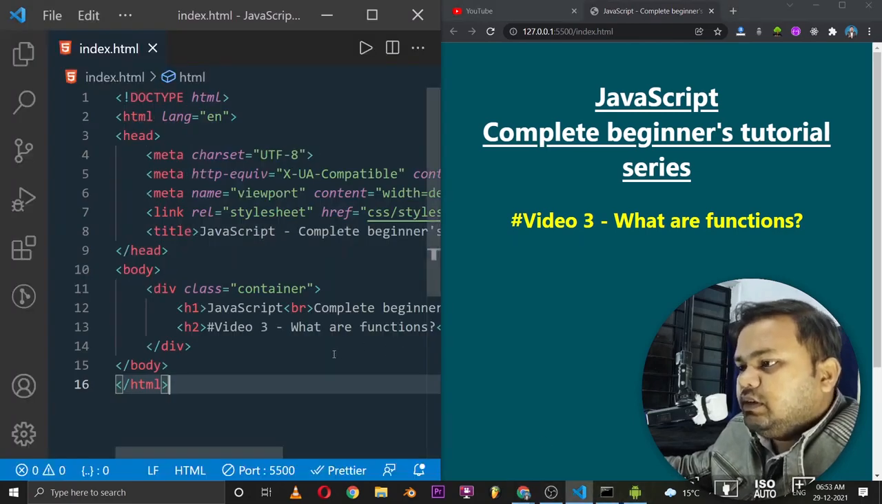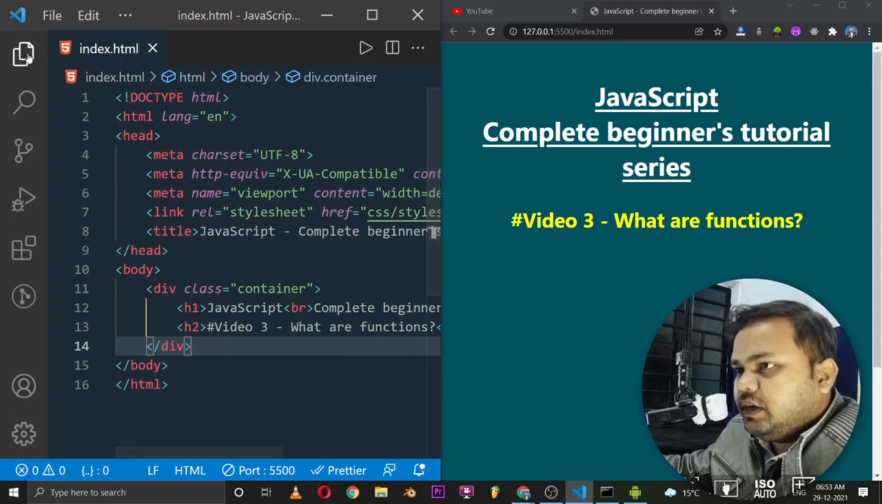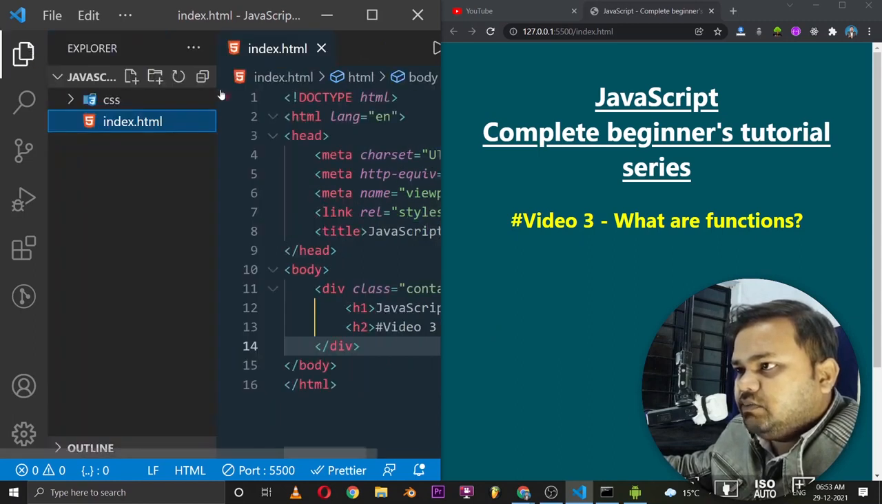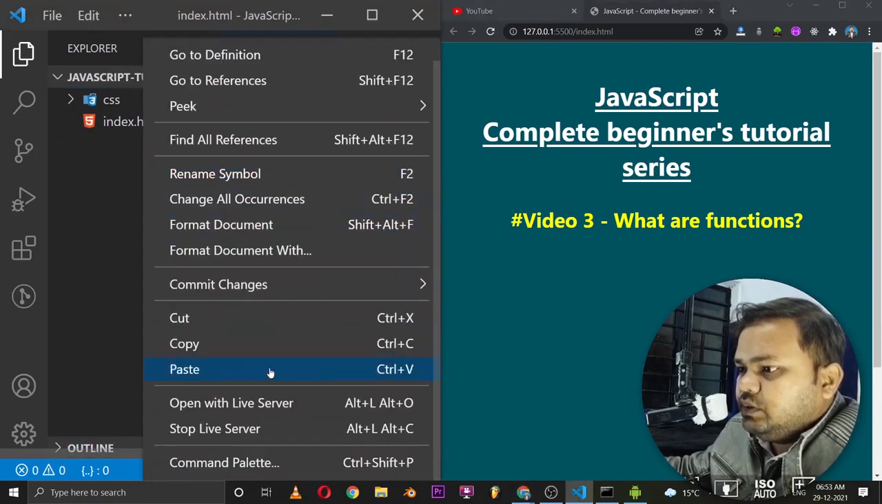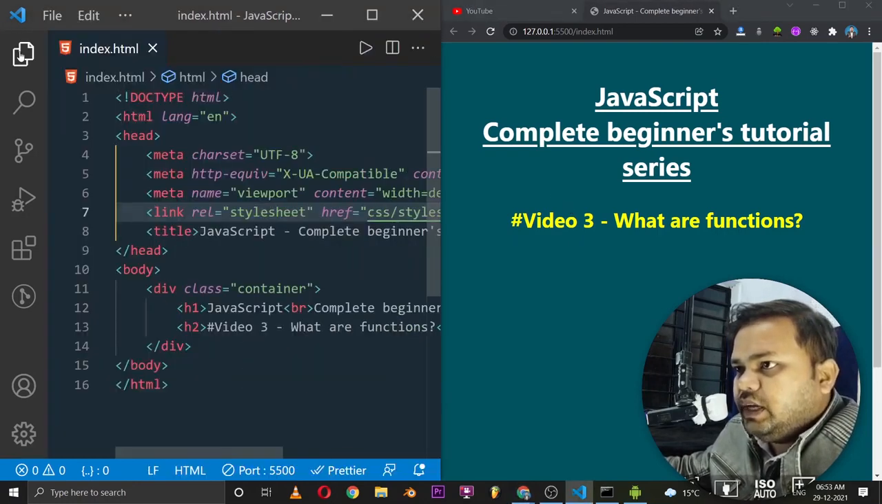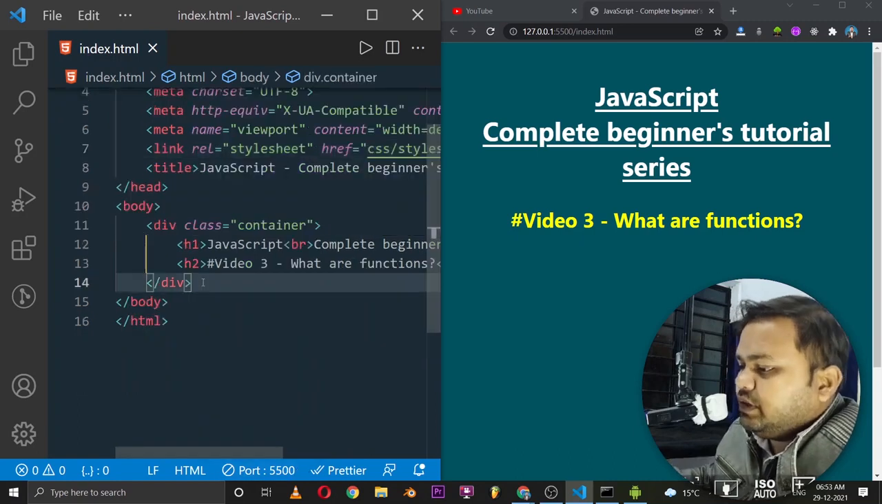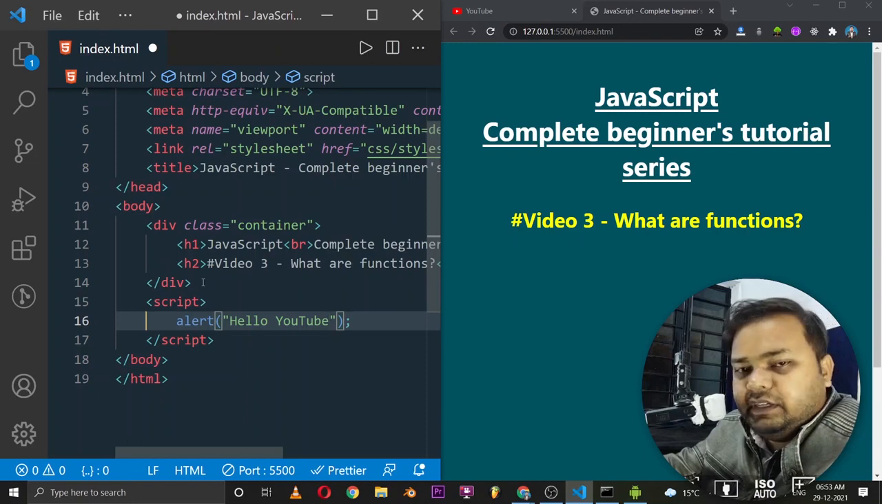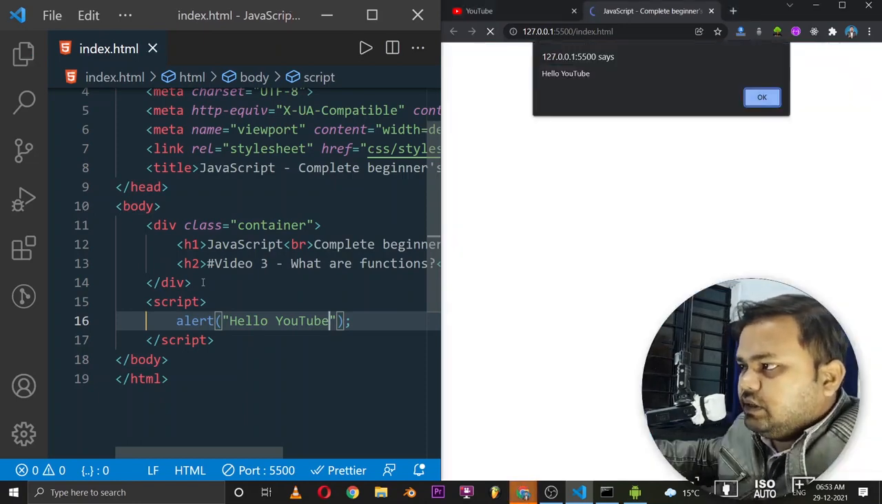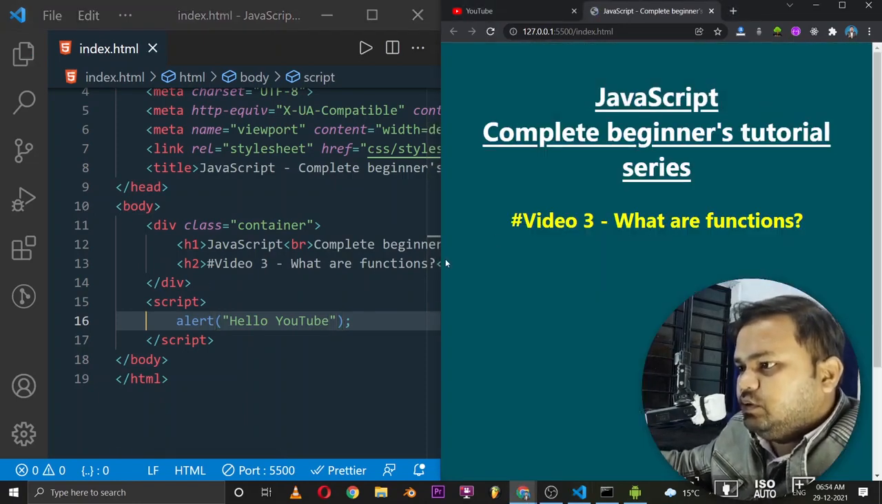On the left hand side, I have an HTML file which is inside JavaScript folder, and on the right hand side, I have opened it using the live server. So let me collapse the Explorer. In the last video, we were writing all of the JavaScript code inside script tag, right? Like this. If I save the file, you will get this pop-up message saying hello YouTube.